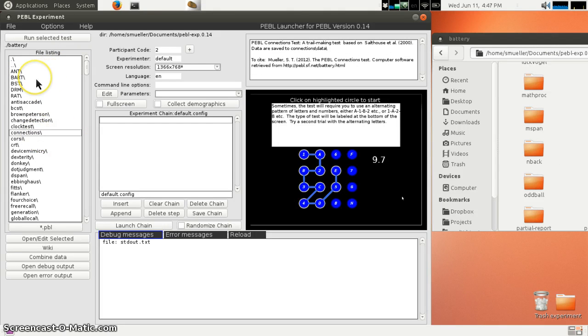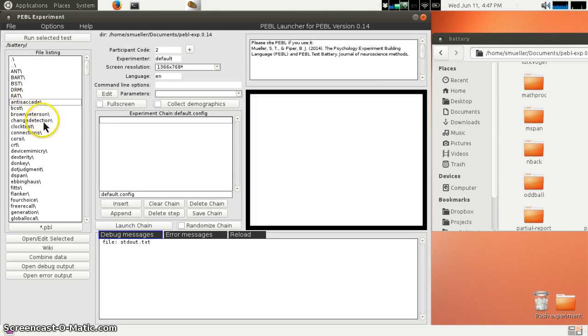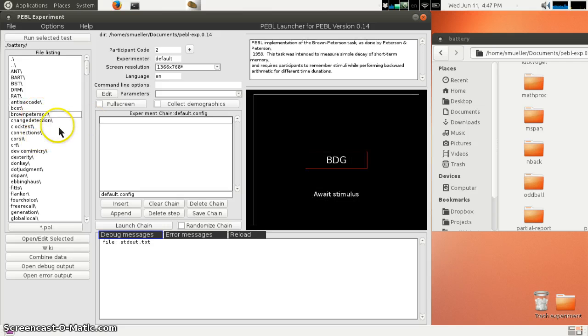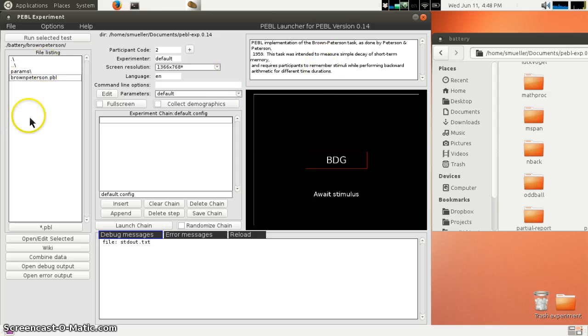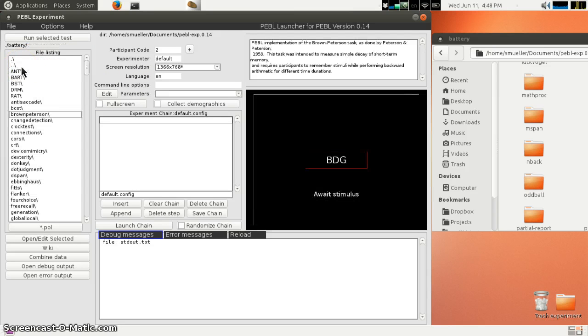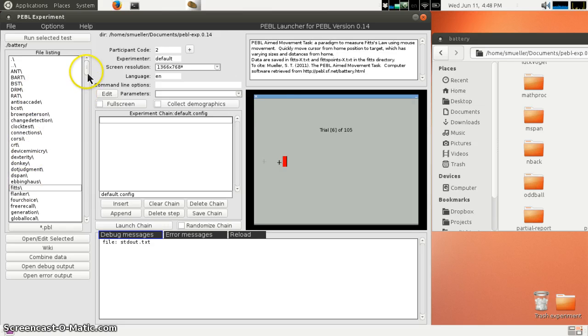So the way this works is the first time you click, it will select and show you a preview of what it will look like along with some information about the test. And if I click it again, it will open that up and let me run it. And in order to run something, you have to select a .pbl file. If you want to go back up a directory, you hit the dot dot, and I go back to the main battery directory.